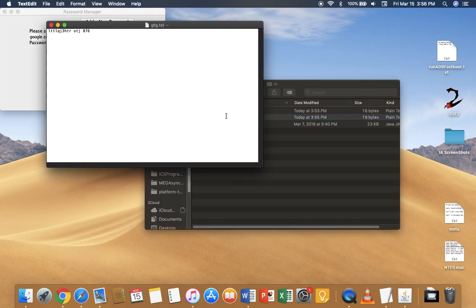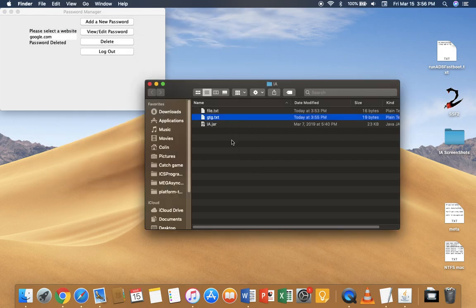So let's take a look inside the file. And even if someone opened this file, they have no idea. They wouldn't know how to make sense of this data. It's all encrypted and random. So this keeps users' information secure. Let's get out of that.